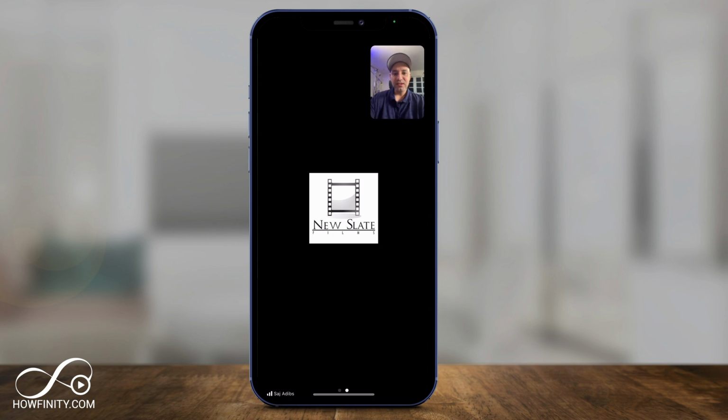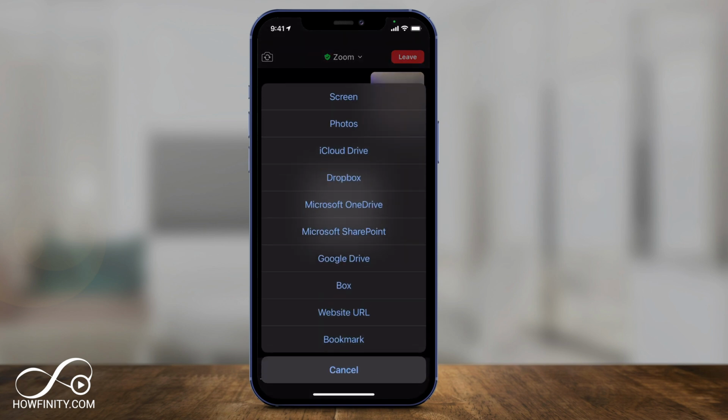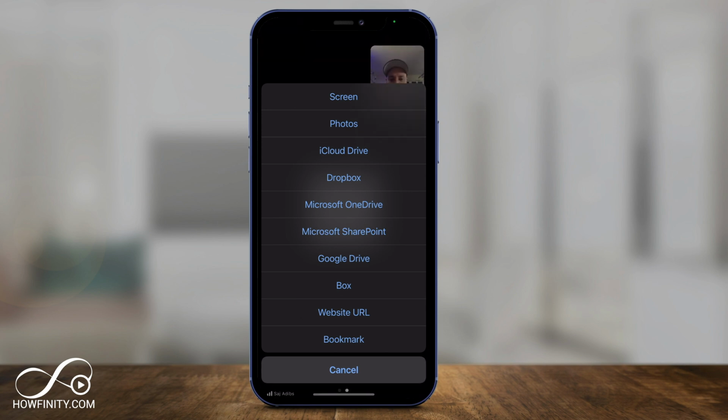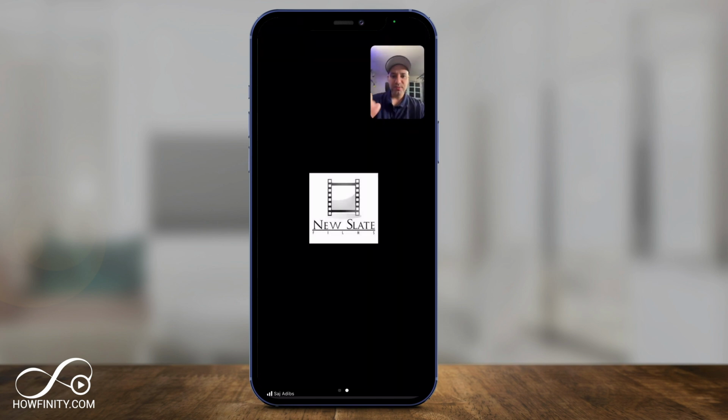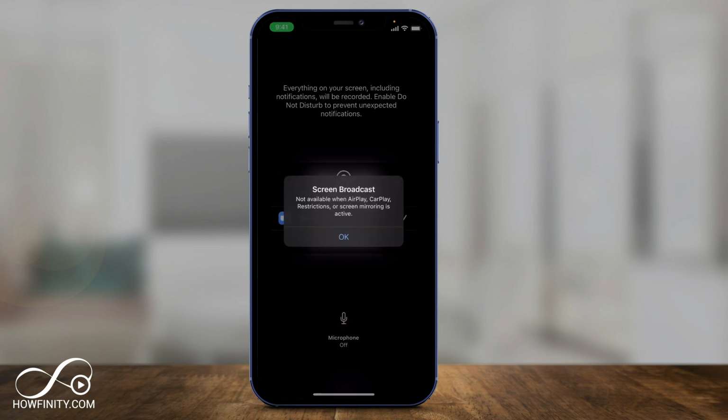And now inside of the phone, I could actually press right here and go to share screen on the bottom. It's in the same spot, press that. And now I want to share my screen. You also have all these other options here too. So if you just want to share one website URL, you could do that. But let me just share my screen here. And there you go. Now the main meeting could see my screen as soon as I press start broadcast.